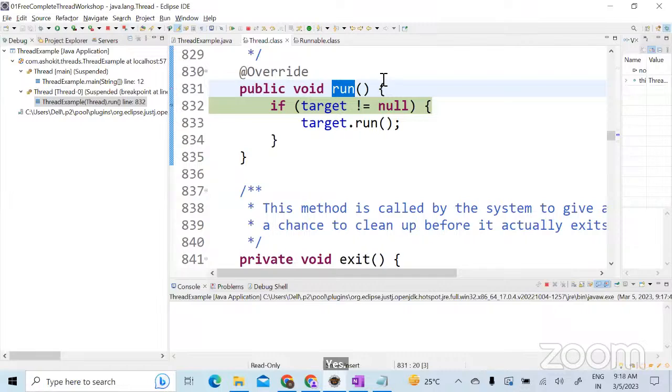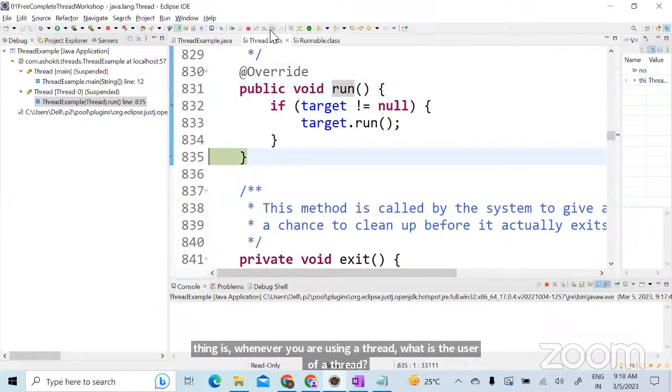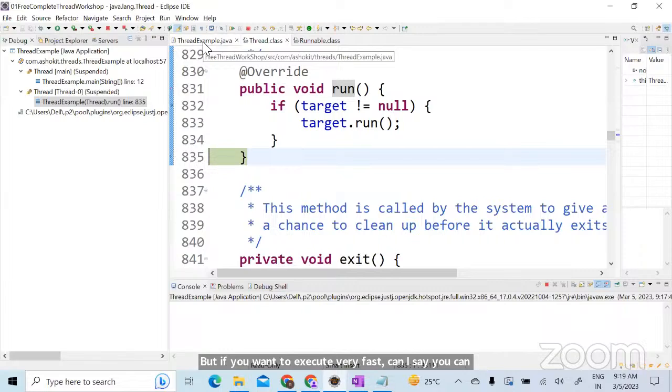Okay. Now, whenever you are using a thread, what is the use of a thread? I want to do some work. For example, you are doing some calculation for 1,000 people. If you are writing a for loop, the for loop will execute 1,000 times and it may take around 1 hour. But if you want to execute very fast, can I say you can create 1,000 threads and within 1 minute, all the threads can run parallelly and complete within 1 minute, right?